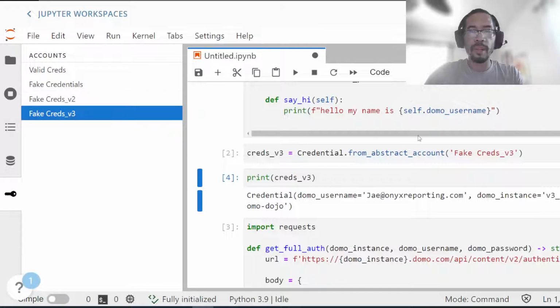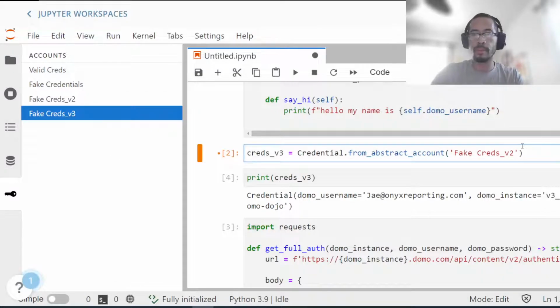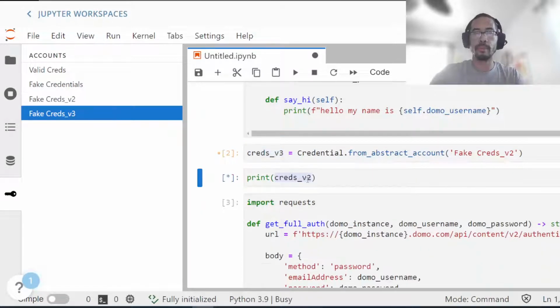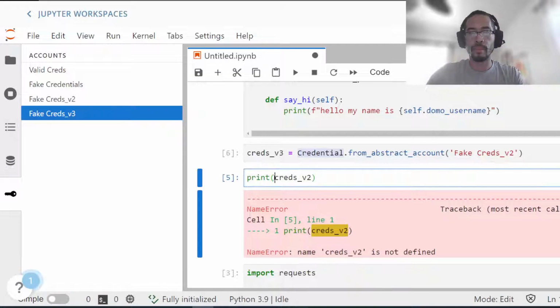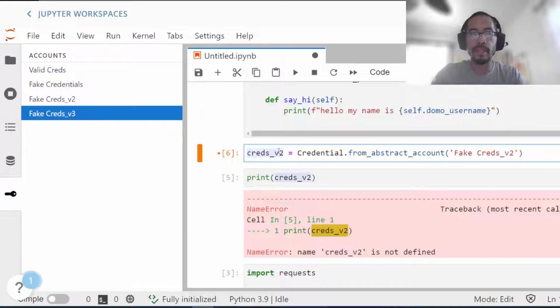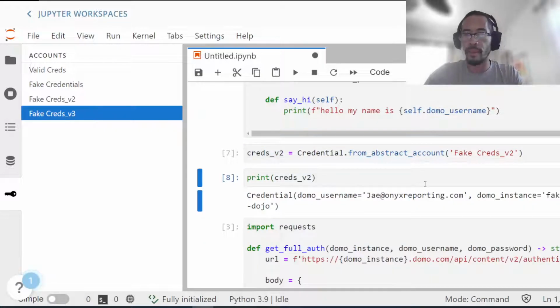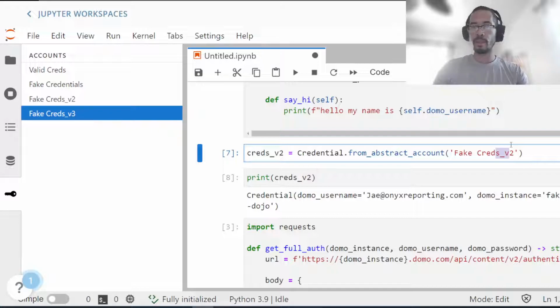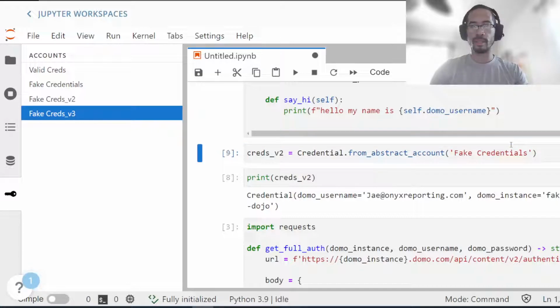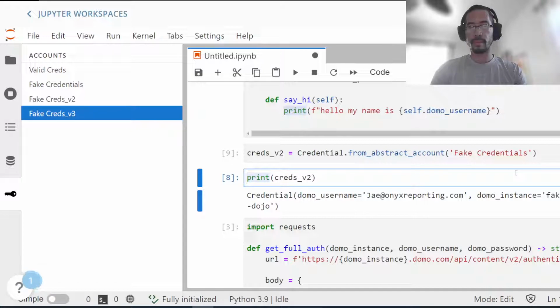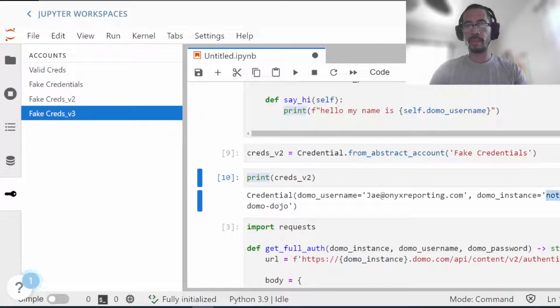That looks good. What if I change it to v2? Whoop. Nope, stop. Store it under v2, please. You can see here fake creds domo dojo. So I'm pulling from a different instance, right? So it is actually pulling different data. What if I grab fake credentials? Okay, so I can see very clearly it's getting my creds from a different place.